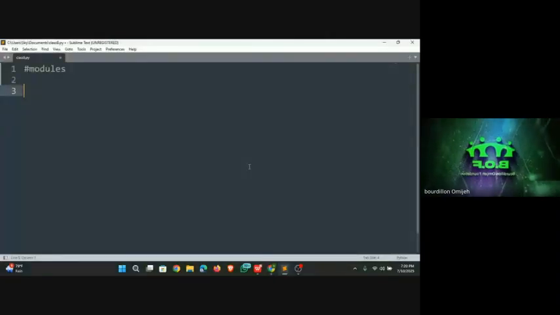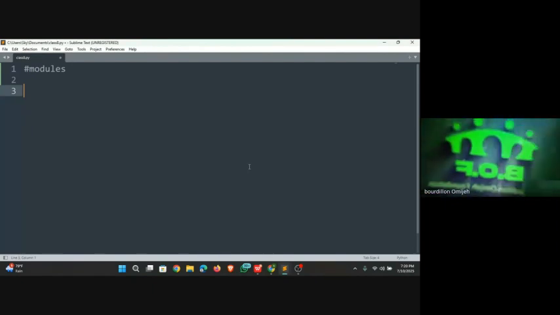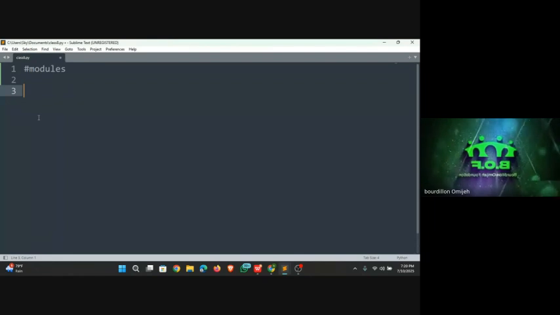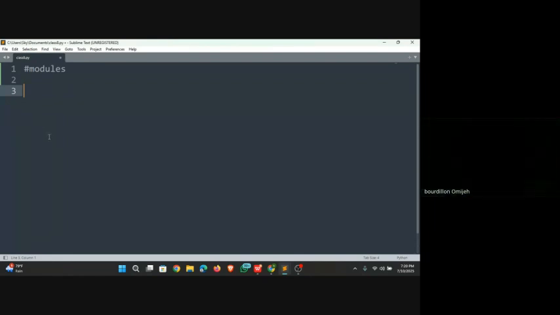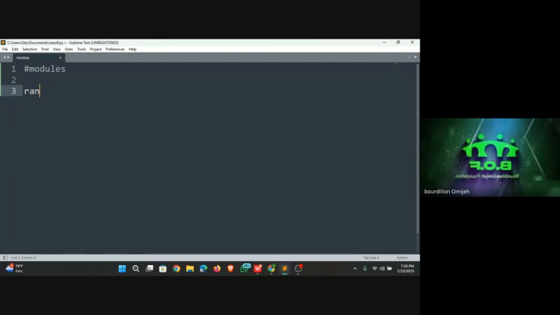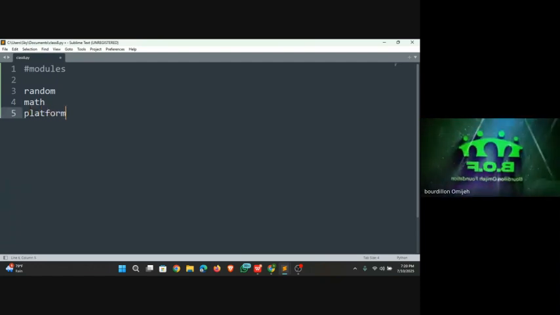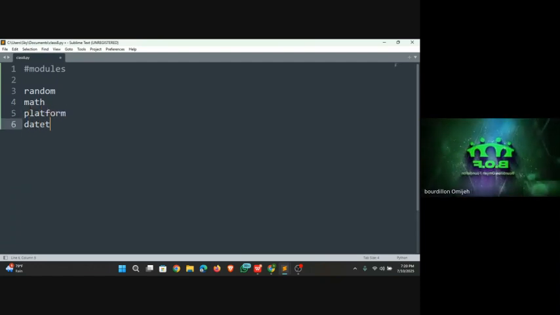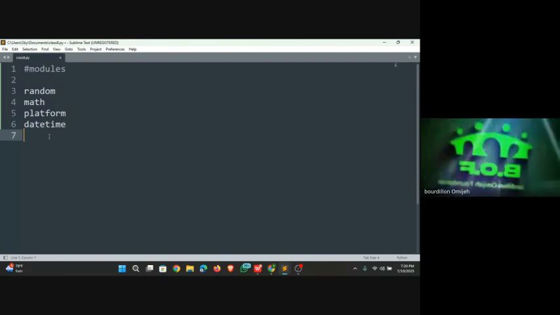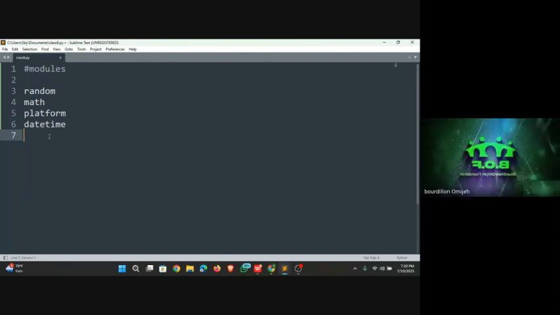So we're looking at modules, right? Python has a lot of inbuilt modules. So we're looking at one of the modules, the random module. Some examples of the modules we have are the random module, the math module, the platform module, the datetime module. These are examples of inbuilt modules that Python has, right?